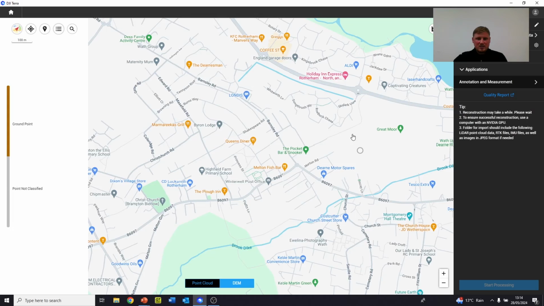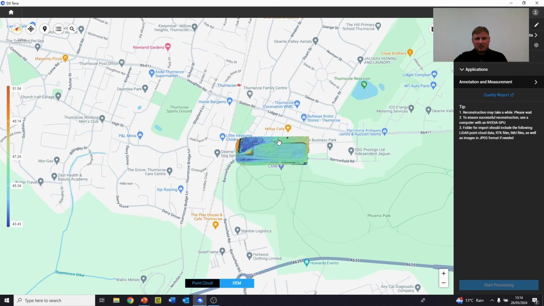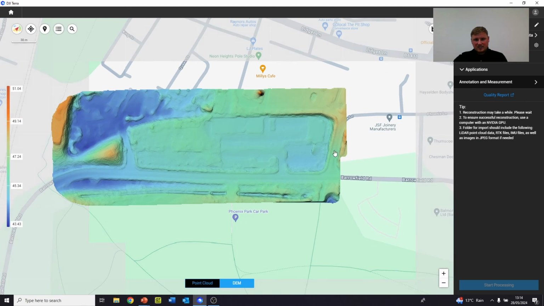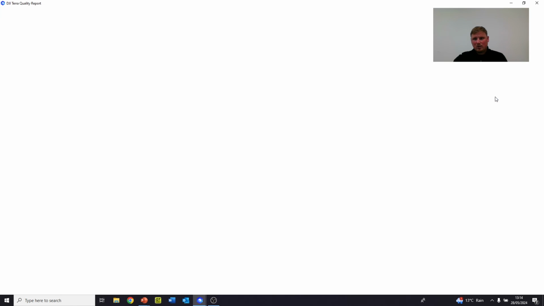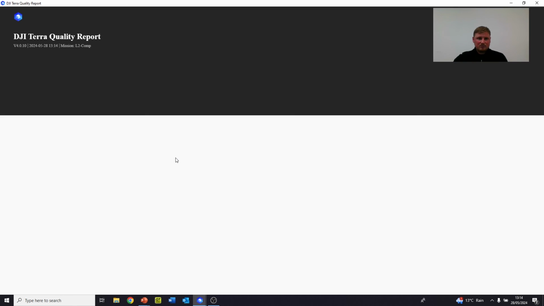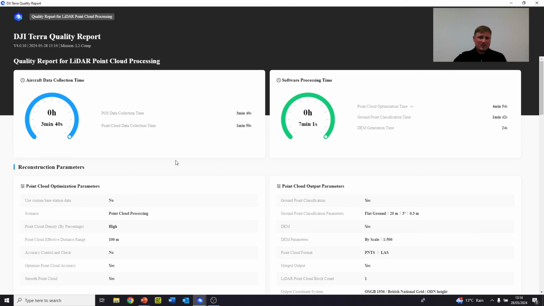We can also review the DEM, our GeoTIFF. So that's removed all those above ground objects and left us with a GeoTIFF. And then within here we can also review our quality report. It gives us the statistical accuracy of how it believes the data set is, how good that data set is. But just an example of how fast this processing was: this was nearly a 4-minute survey, and that was all processed, as you've seen there, in 7 minutes.